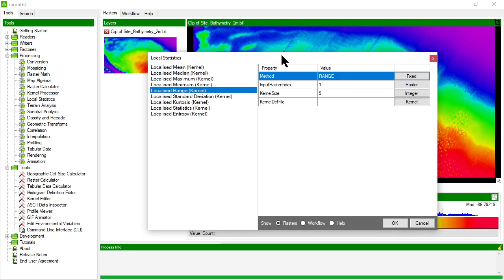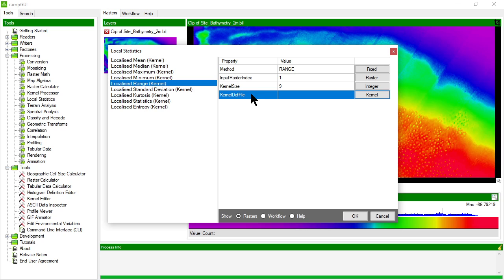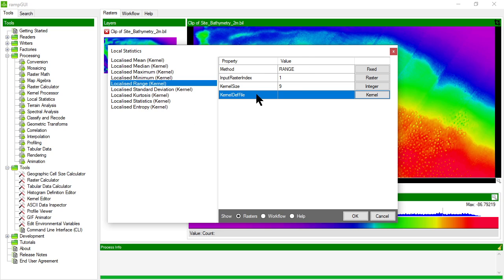So let's look at this one in a bit more detail. This is going to return the range of values within the input kernel. In this case, I'm going to choose an input kernel size of 9 by 9, but in fact, I could also specify a kernel definition file. If I do this, it ignores all the multiplier values in the kernel definition file and only preserves the shape of the kernel definition file, and it will return the range or whatever other statistic I want from the members in the kernel definition file. Okay, let's give this a go.